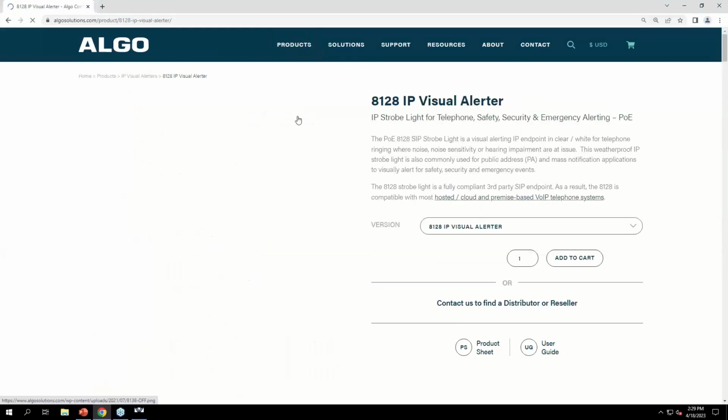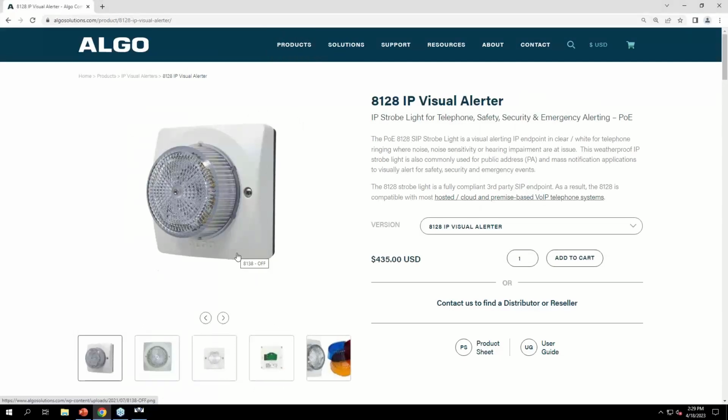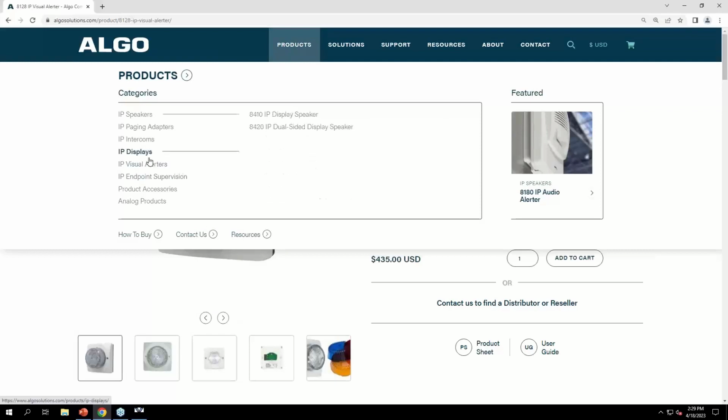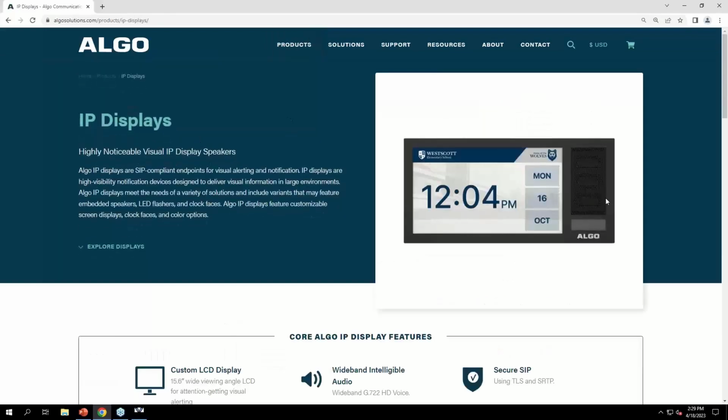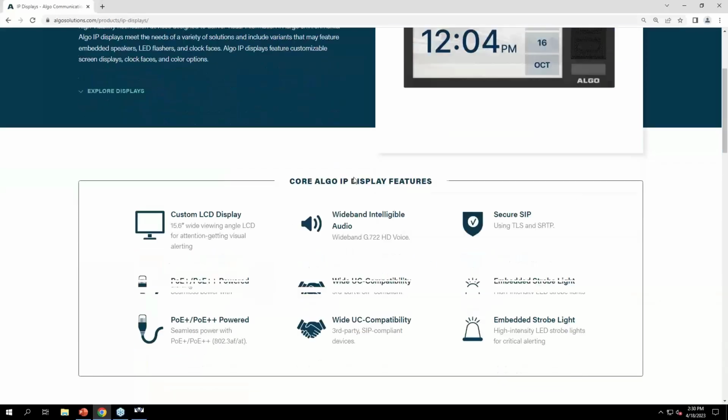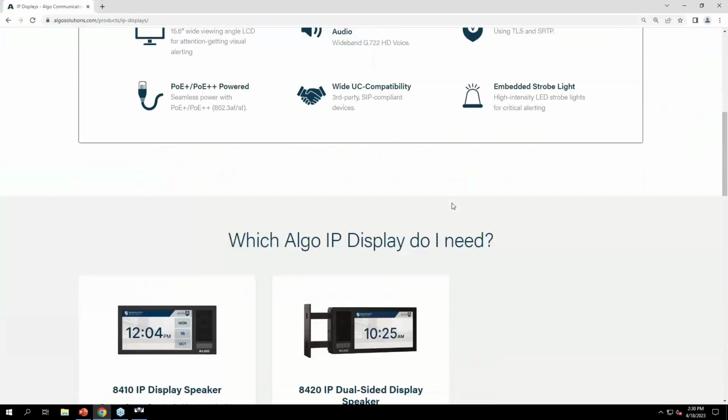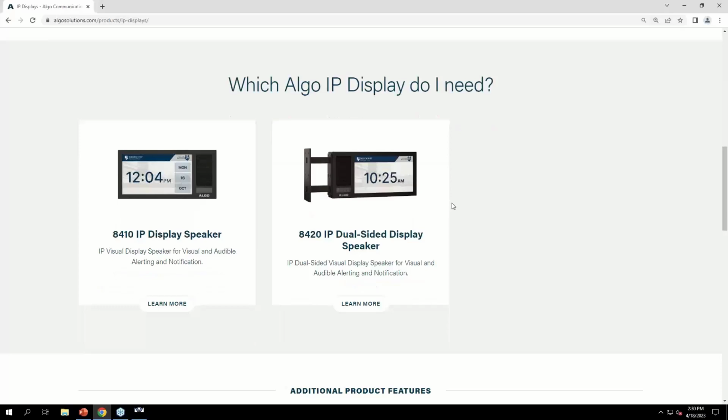They make a strobe visual alerter for situations where maybe there are loud noises and we still want to make sure we're getting people's attention, as well as some really, really neat combination display and speaker systems, which would really allow us to use that multimedia capability, since we can send both audio and visual data to these displays in an alert situation.